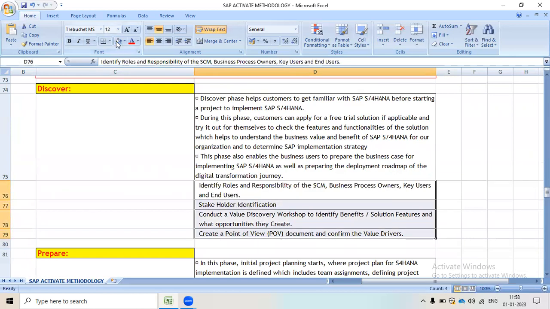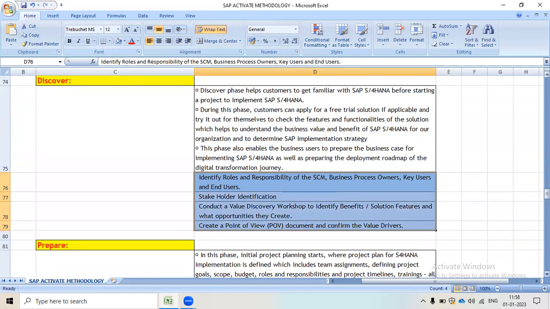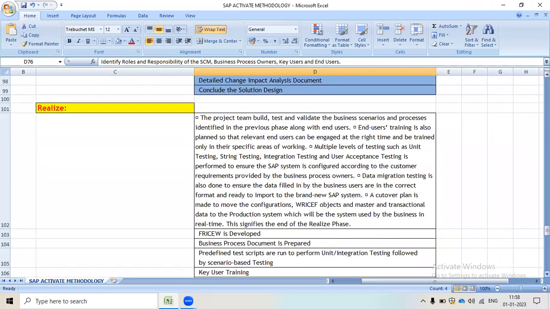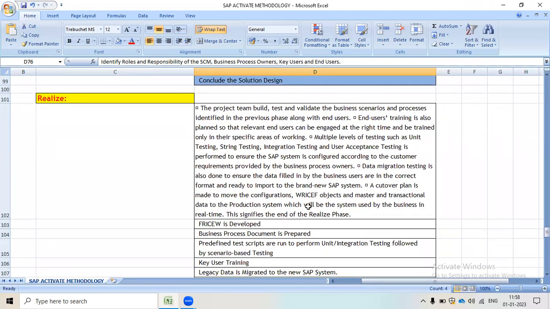Okay, now when we complete the explore phase, we can move into the realize phase. In the realize phase, the project team builds, tests and validates the business scenarios and processes identified in the previous phase along with end users. End user training is also planned so that relevant end users can engage at the right time and be trained only in their specific area of work.